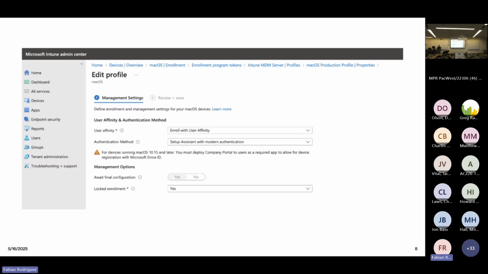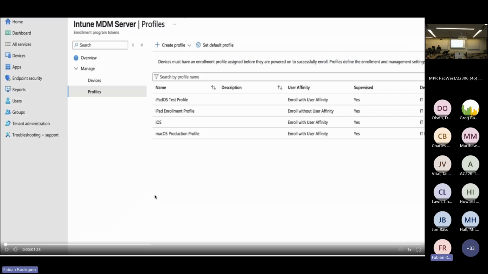So here we can see the user affinity and authentication method. Think of this essentially as, hey, you can use your Entra login to authenticate to the device. And then for the management option, we can make sure that the user doesn't move forward until it's complete. And we can lock that enrollment profile as well. And I'm going to show you a really quick video of that flow when creating an enrollment profile.